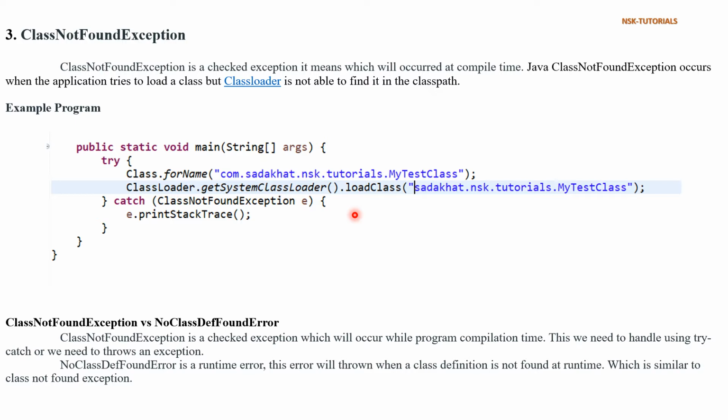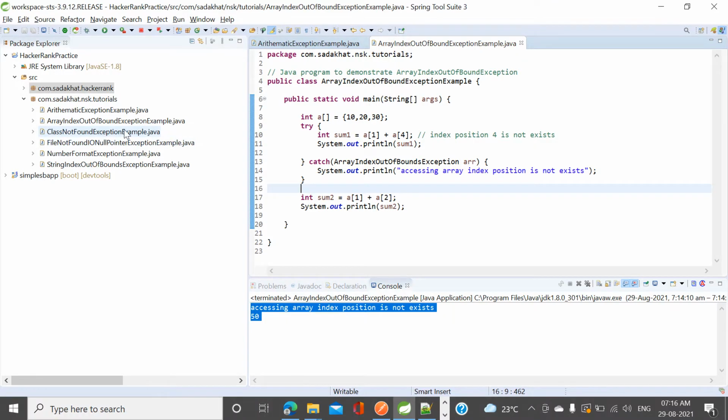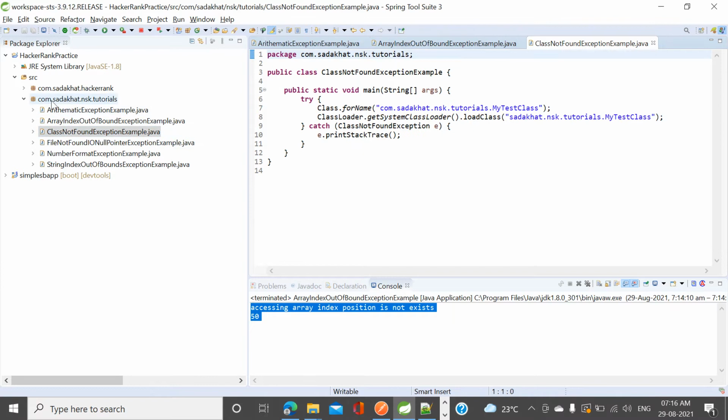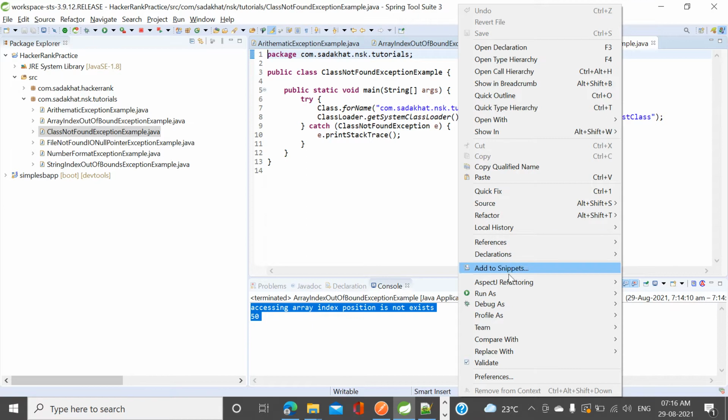There is one more same scenario we have, that is no class definition found. Class not found exception and no class definition found exception both are similar, except class not found exception is checked exception which will occur at compile time. No class definition exception is unchecked exception which will occur at runtime. Let me see the example. Class not found exception. If you see inside this package we don't have my test class. Let me run this.